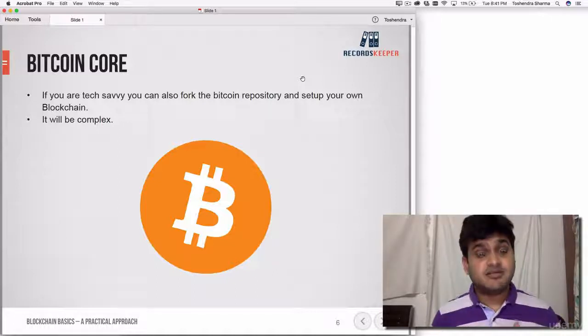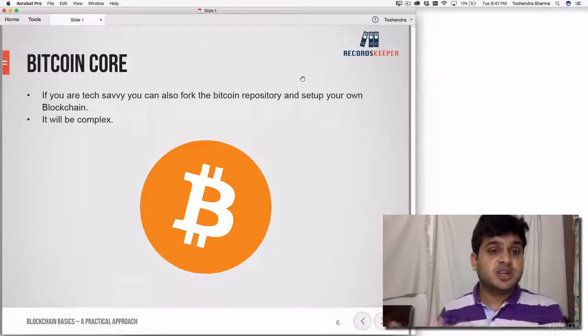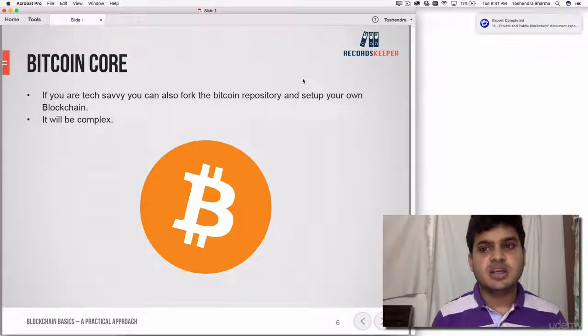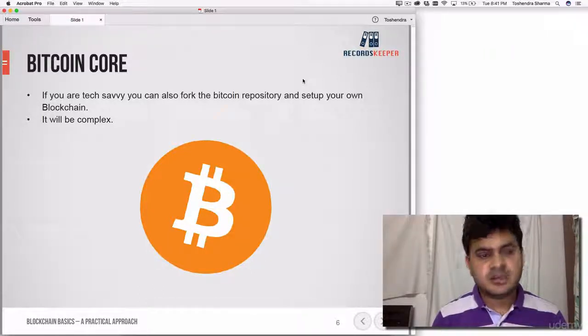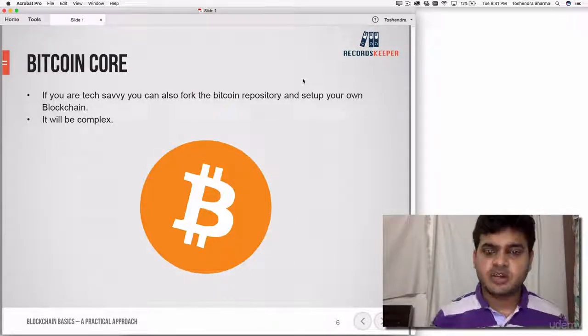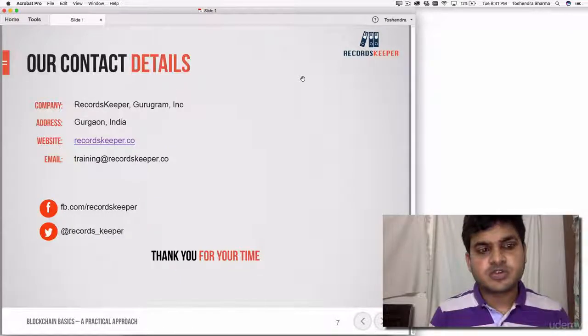So you can fork or extend the repository of Bitcoin Core, which is public. You can go to GitHub and check out the Bitcoin repository, and you can use that if you want, right? But it will be very complex and difficult to launch. I would rather suggest using any open source technology to launch it. So these are the most common four options.